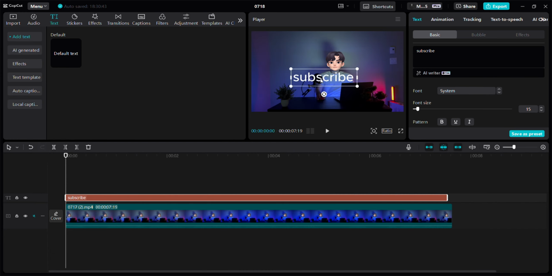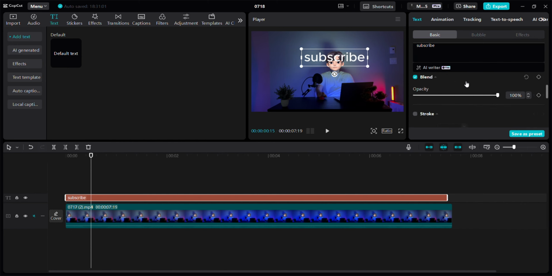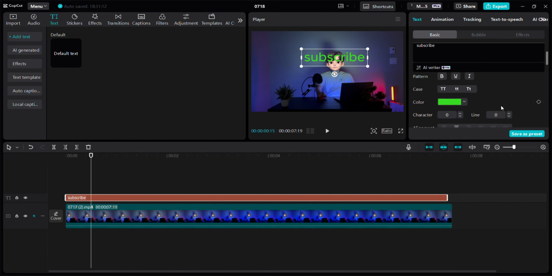And you can see now, if I want my text to move around, I can do it here and just drag the text where you want. For now I want it here, and after that you can change the animation if you want this animation, or you can select any animation you like. For now I'm just going to use my simple text, and you can change the color. You can make it red, white, whatever color you like.